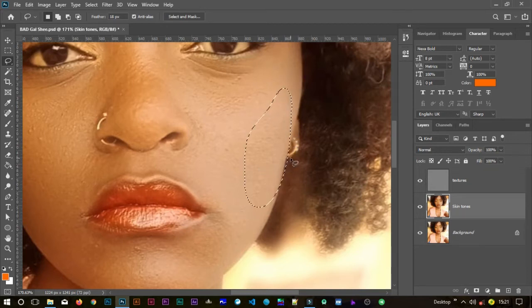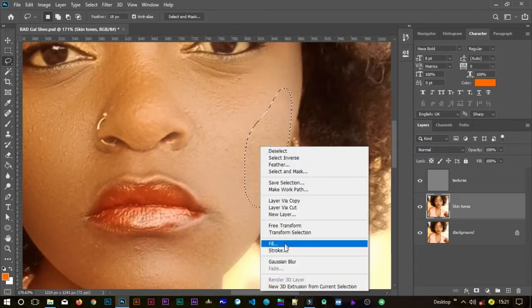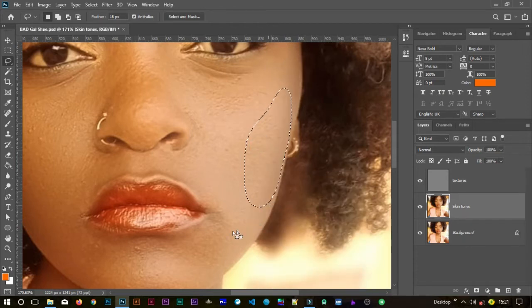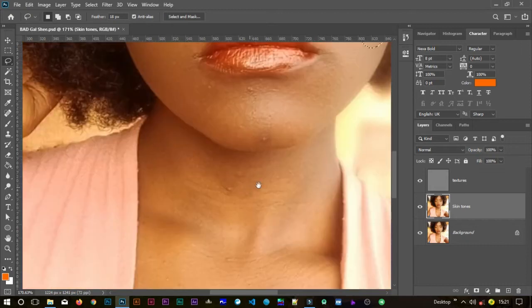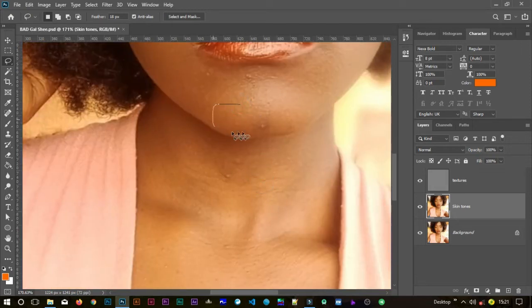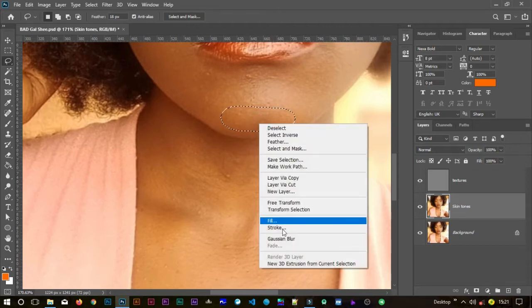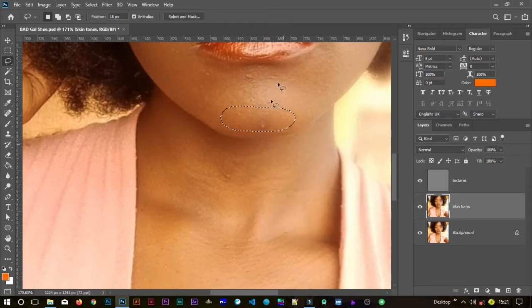I think I've gone overboard here. So what I'll do, I'll subtract that so that I have the perfect one. Just like that. I'll also need this part. I had not taken care of it. Just right click, Gaussian blur.